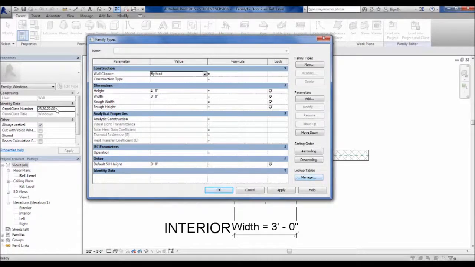Now, it should look similar to what you're used to seeing if you open up the type properties, but you notice you have a whole bunch of different options on the right here. That's because this is where we create all of our different types and all of our parameters that we're going to want to use. For instance, under dimensions, we have height and width. It's pretty typical for a window family, you're always going to have the height and the width. Then wall closure, construction type. So these are the default settings here.